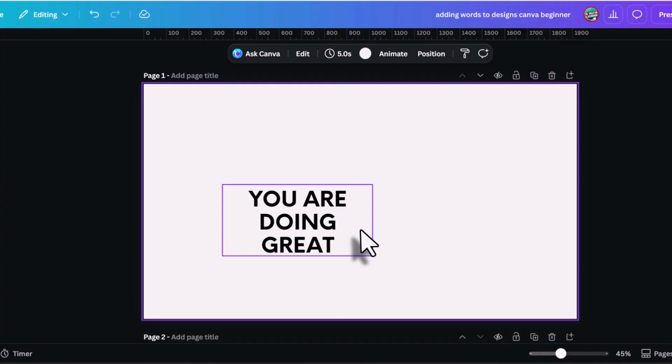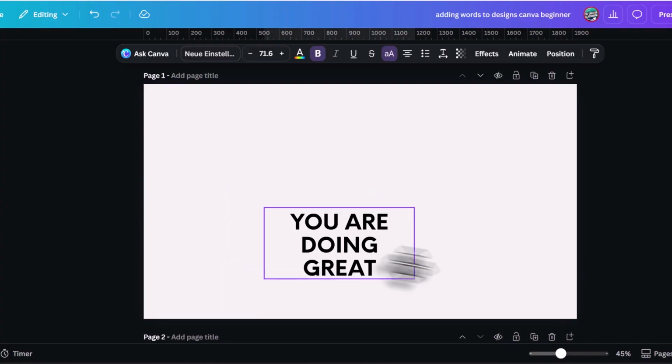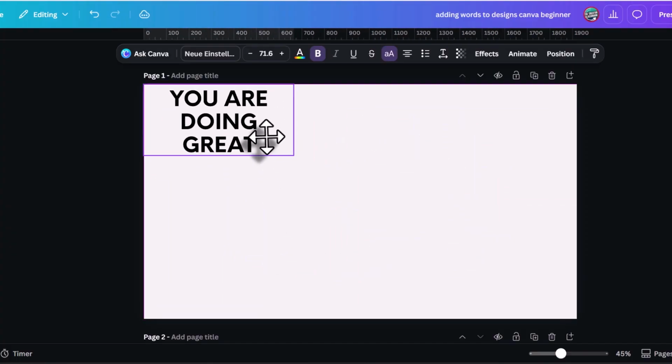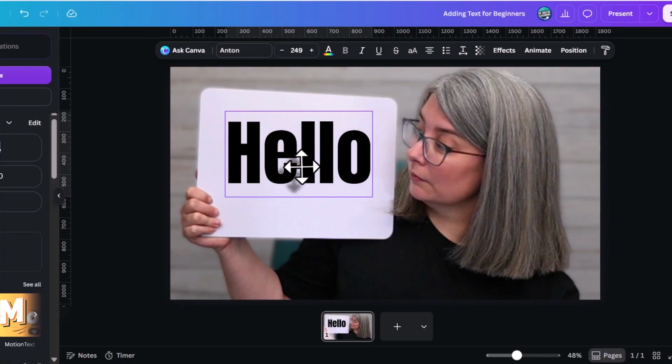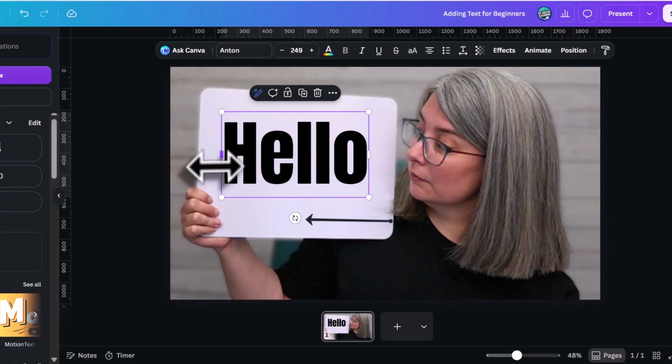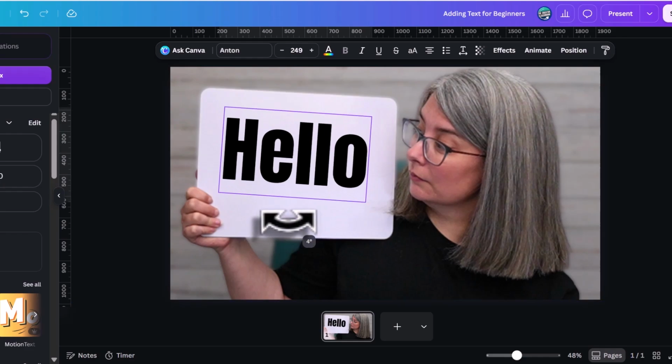Moving text is easy. Just hold down your left mouse button and drag the text wherever you would like it on the page. I almost forgot to show you the rotate handle, which lets you spin your text into any position you want. Remember earlier when I said you click a text box and all these things pop up?